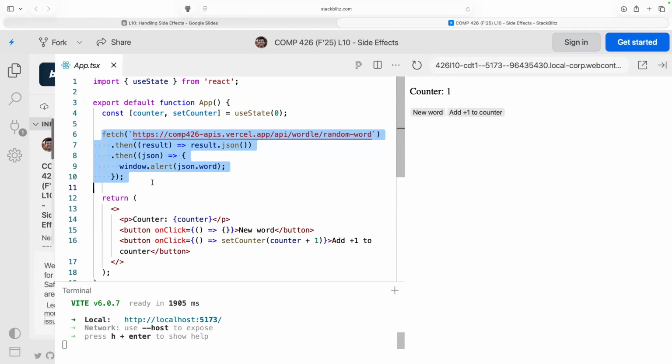Exactly. Yes, perfect. So the problem with that, again, we say that we run our function body every single time when a state changes. And because this is asynchronous and we have a promise, our set word function is going to be called every single time that we re-render, and calling set word is going to cause another re-render. So I'm going to show you this.